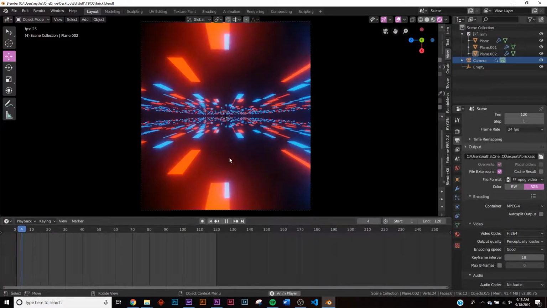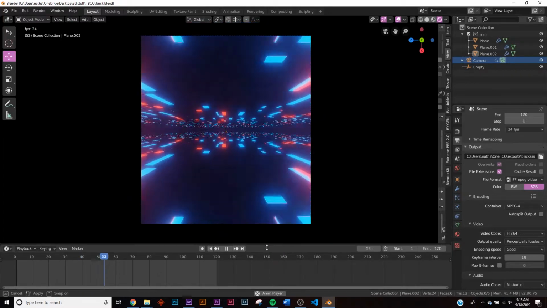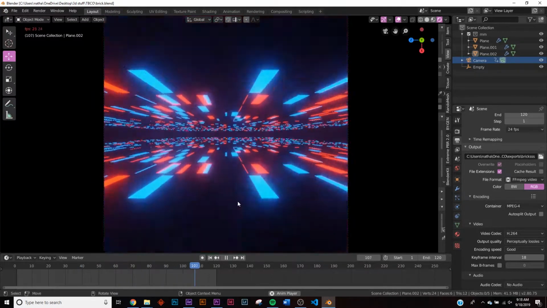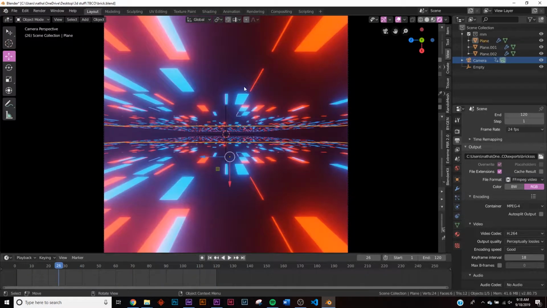Here's a random one that I didn't use. This is just sort of an extra. Let me bring this timeline down so we can see. This is a brick texture. It's very simple. We'll go into the nodes very quickly.